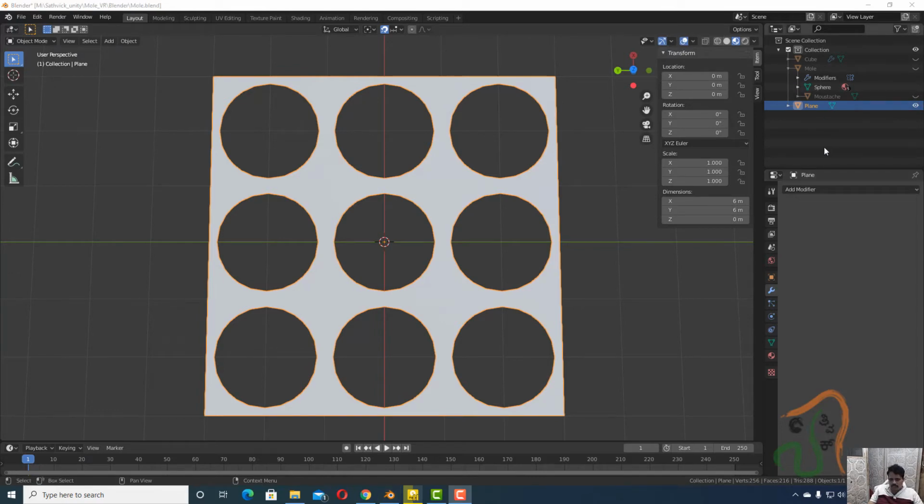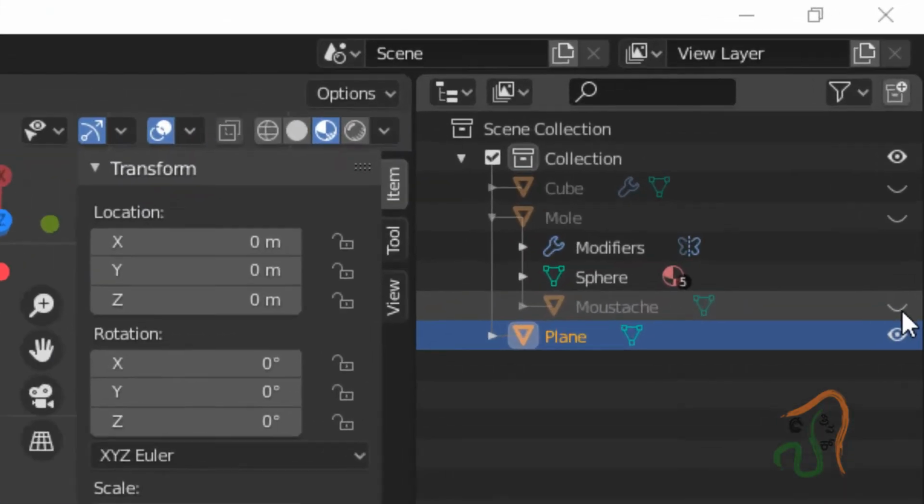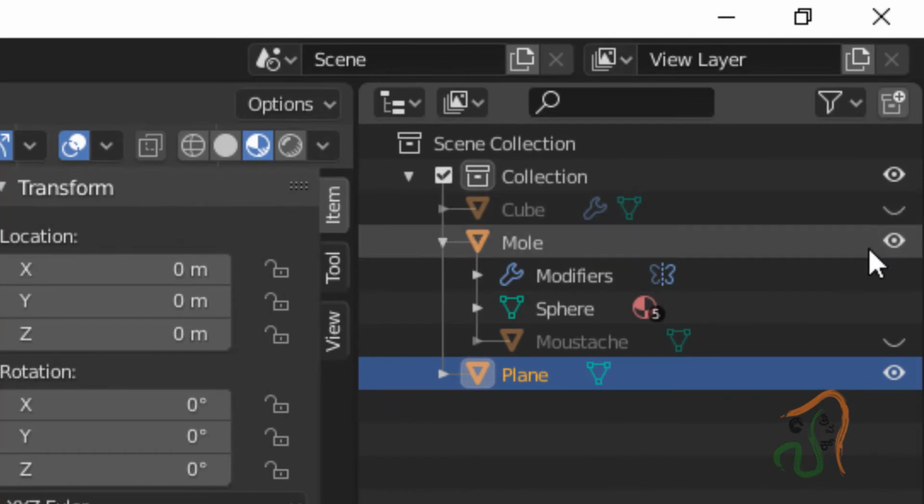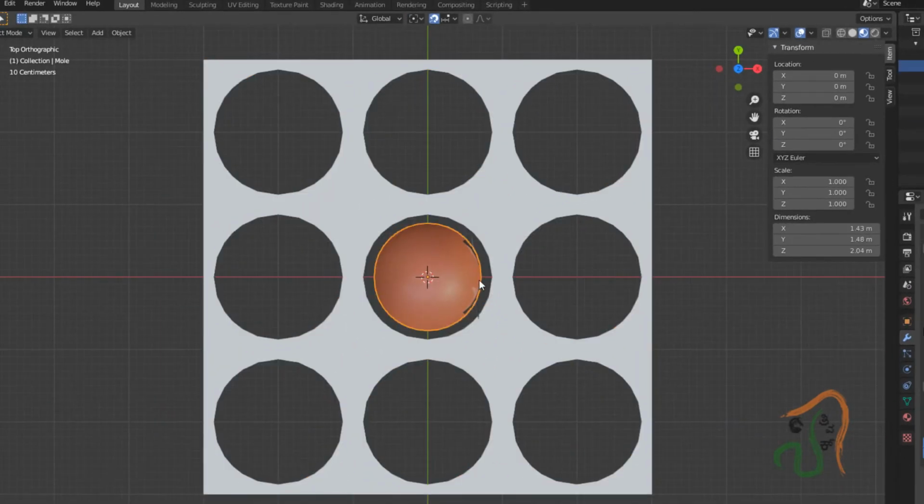Now to fine tune this further, let us switch on the mole also. So we have, let us switch on the cube also. Let us turn on everything and see how it works. Now come to the top view. So here we have our mole.